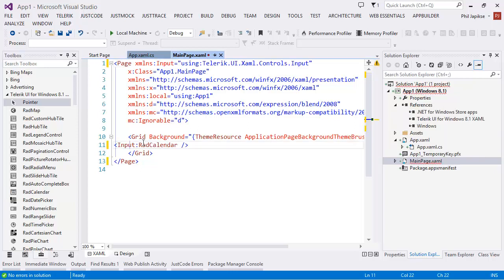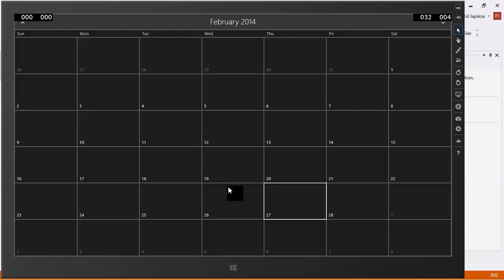And once we do that, we'll see a couple of things happen. First of all, we have a using Telerik UI XAML controls.input. And over here, we have Telerik UI for Windows 8.1 XAML added to the project. And we'll run it in the simulator. And you see we have a calendar control right away. Now let's stop this app.